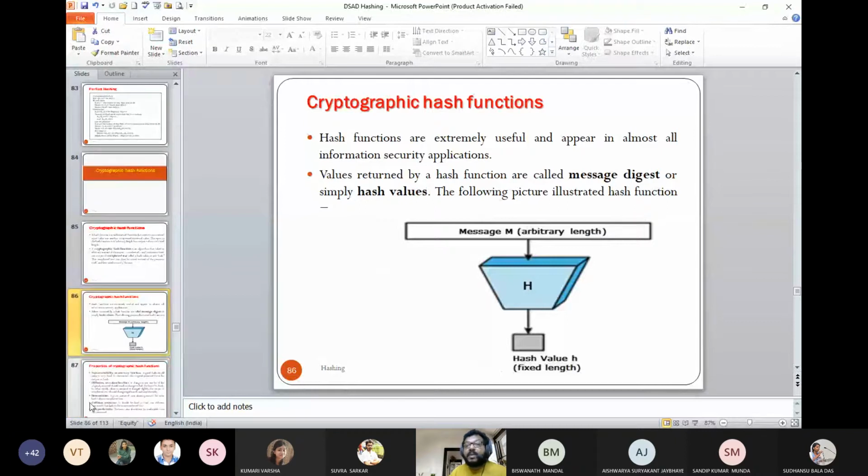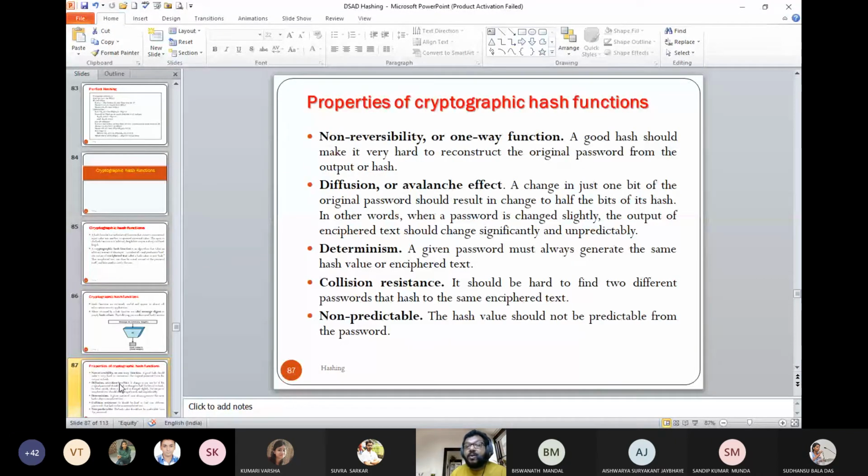So the properties of a cryptographic hash function: non-reversibility, diffusion, and the avalanche effect. What exactly is the avalanche effect? A change of just 1 bit of the original password should change about half of the bits in the hash. That means if you change it, it is going to be stored at a different location. Imagine you are using a self-addressable type of memory where every password is stored at a unique location. Why is that required?